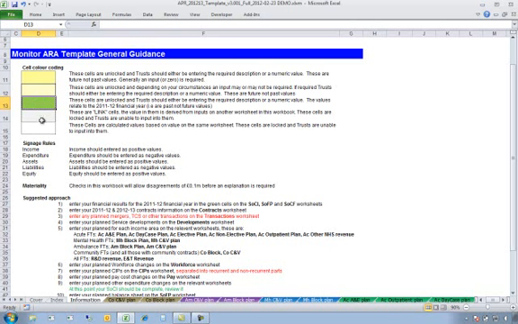Then this color means that the value in that cell is calculated, but it's calculated from values on another sheet, and this color cell says the value in the cell is calculated from values on the same sheet. All income amounts should be positive, all expenditures should be negative, assets are positive, liabilities are negative, equity is positive.